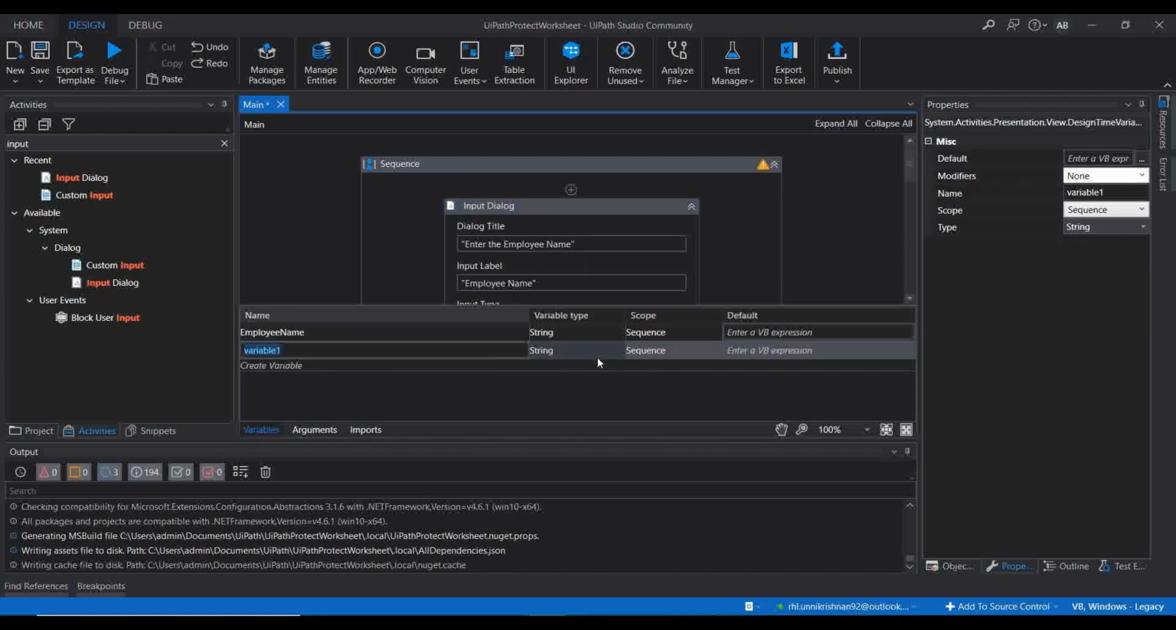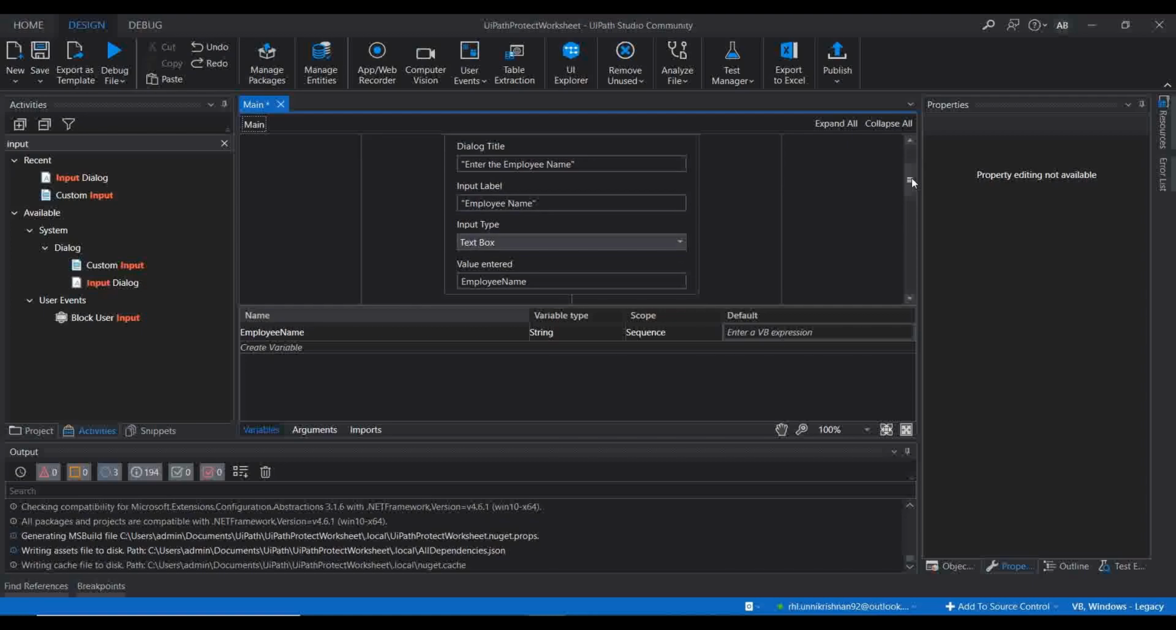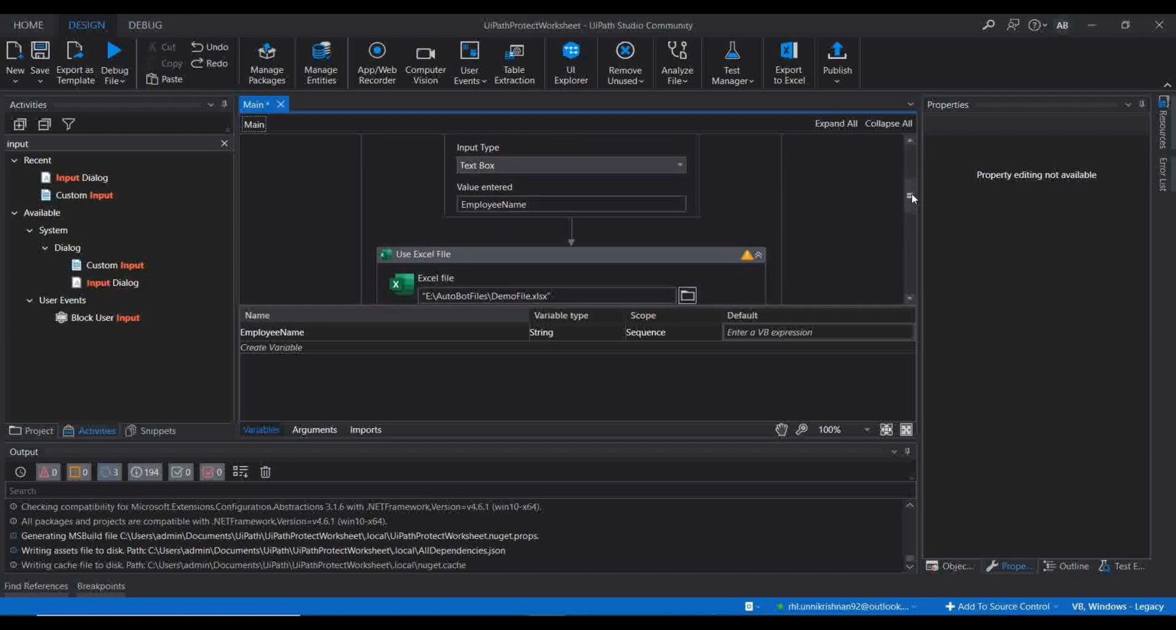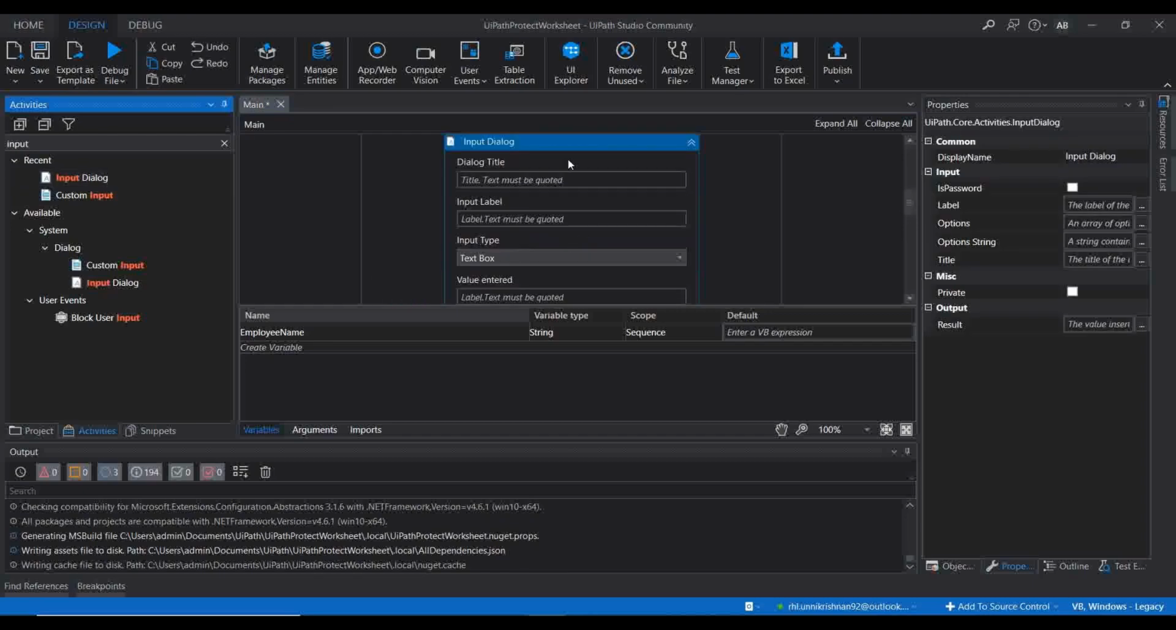Okay, so here you can see a new variable called created, that is employee name, right? So we need to delete this one. Okay, so we created a variable called employee name. Again, the next thing is we need to secure the sheet with a password, right? So I'm just taking that also as an input field, not hard coding that value inside our password field.